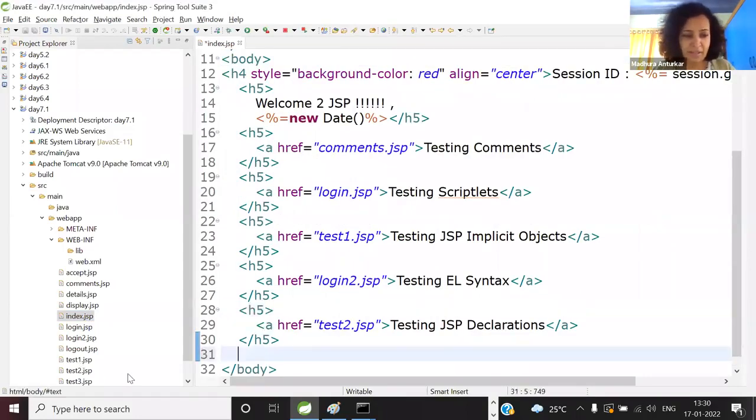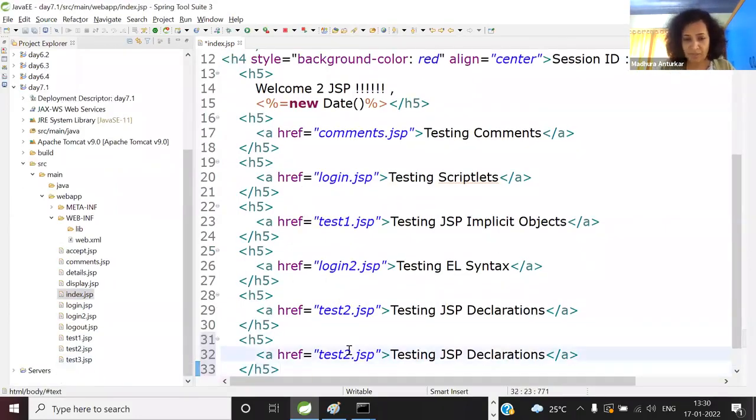Test 2, test 3 is done, I guess. So let's say test4.jsp, testing error handling in JSP. Okay, so you have this. Just create a link. It's going to be a very easy example.